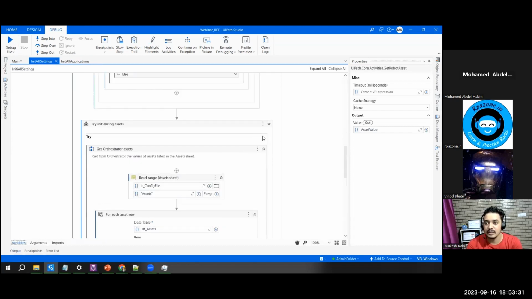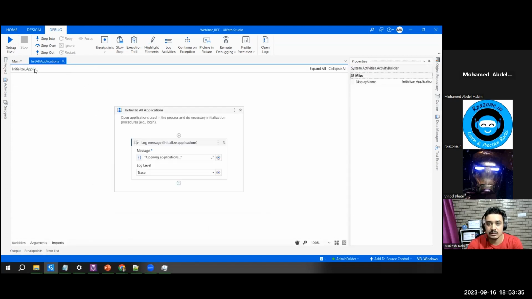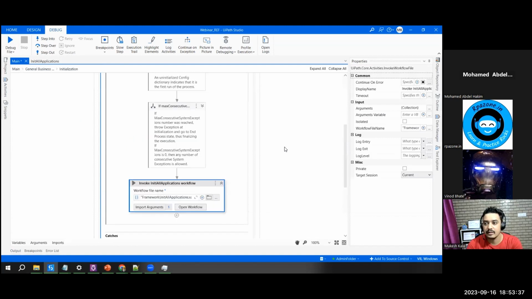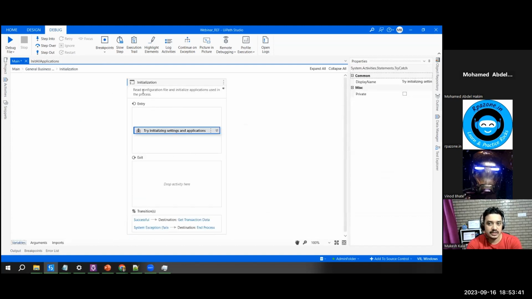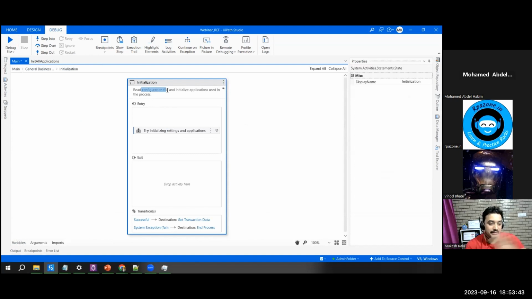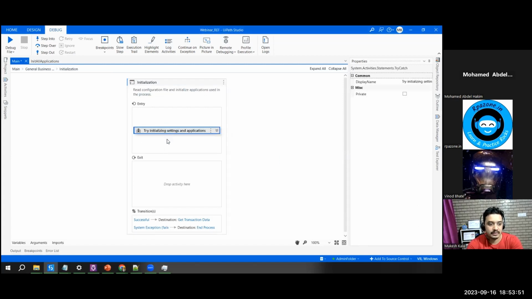See, so what happens in the initialization? I'll collapse everything, close this, go to the main. Yeah, I'll collapse this as well. So in the initialization, read the configuration file, clean up the environment, and initialize the application used in the process. All of this happens in this activity, which is here. Okay, now I have a question. If I want to open multiple applications, just in the init all application, one by one, put it in a sequence, right?